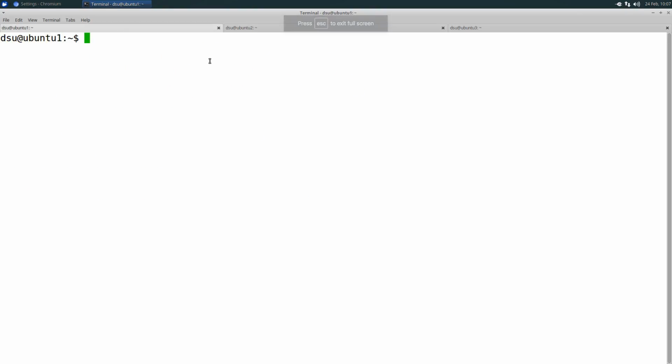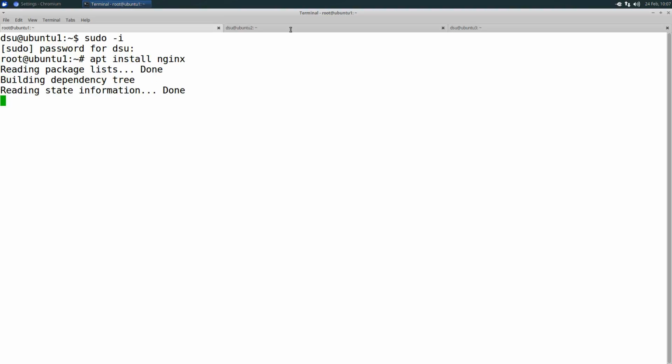So on Ubuntu 1, I'm just going to start out. We're going to install Nginx on Ubuntu 1, Apache on Ubuntu 2 and Ubuntu 3. So let's just go ahead and do that. And then we'll navigate to each of those to make sure it's actually functioning. So I'll just kick off the install on all of these.